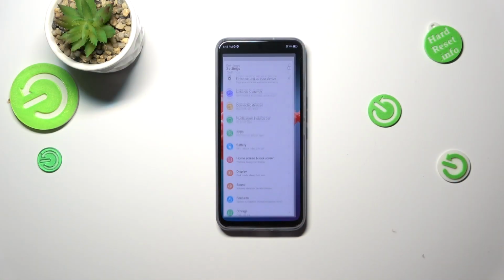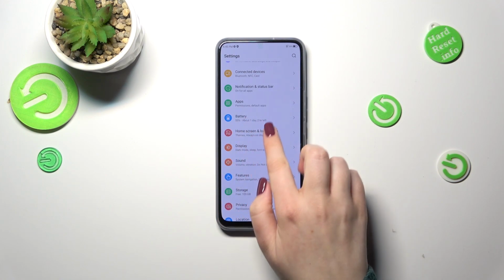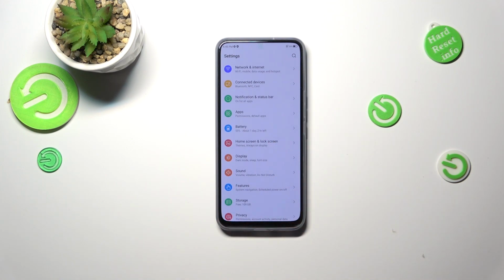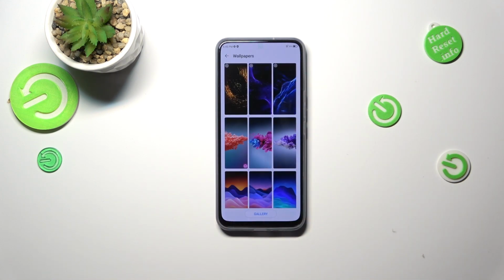So first of all, let's enter the settings and then simply scroll in order to find Home screen and lock screen, or basically you do not really have to scroll. Let's tap on it, and in the second position we've got the wallpaper, so let's enter.